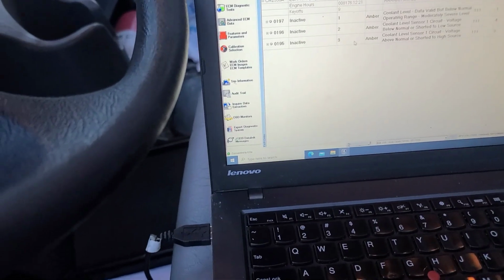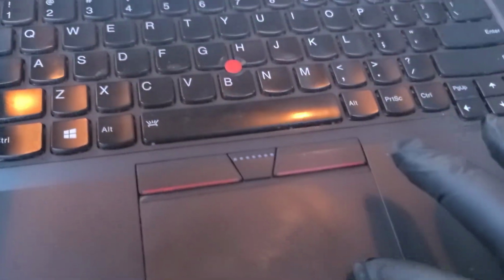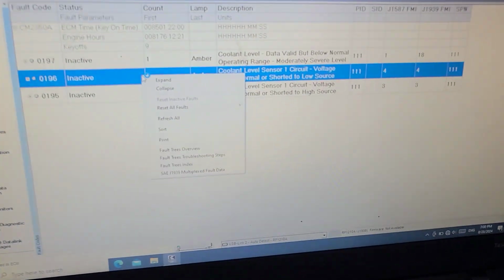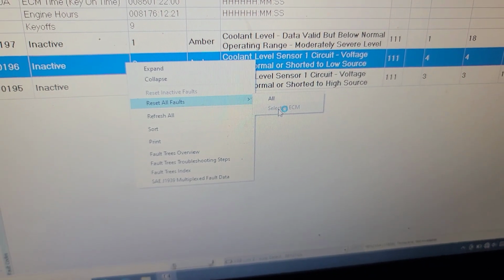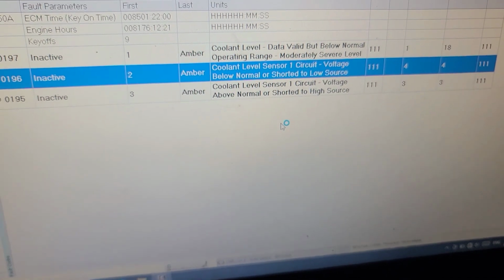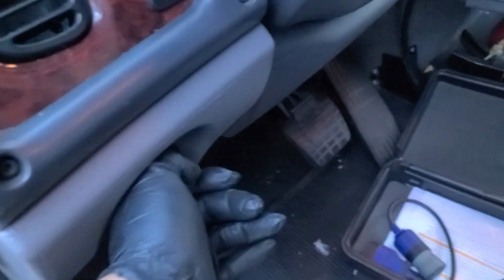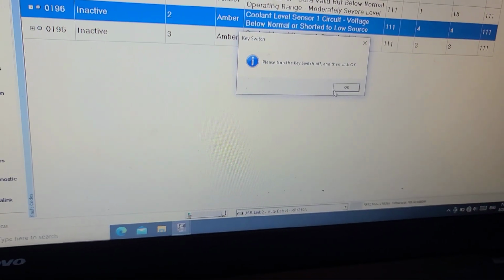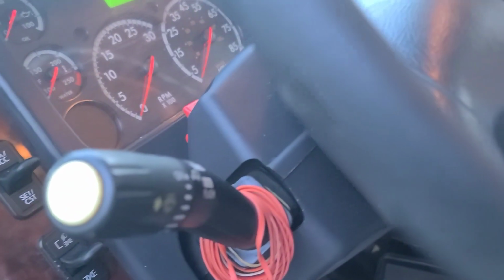So let me show you how you can reset this code. It's very simple. Right click. See the little screen. Reset the codes. Reset all. Are you sure you want to reset? Yes. Please turn the key off. Turn the key off. Okay, so you wait, and the computer will do that process. After that, the code is going to go away. Okay. See you next video.